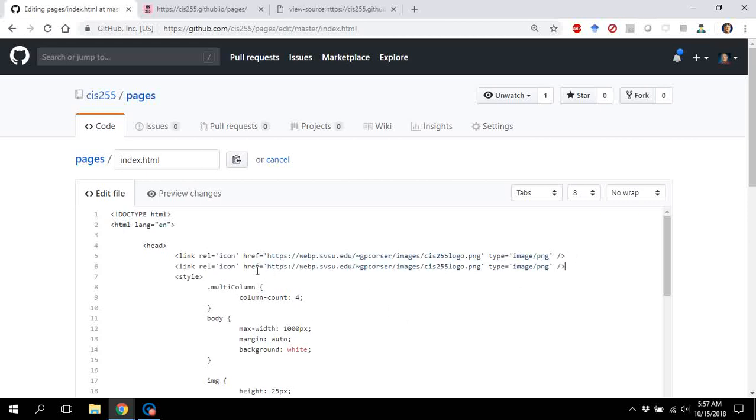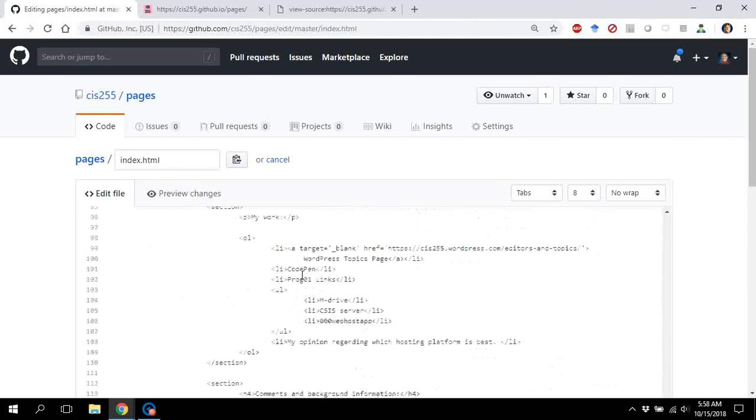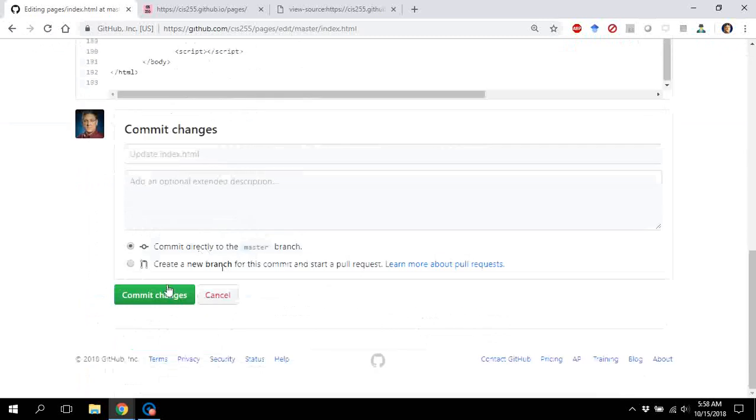and the relationship is going to be stylesheet, and the type is going to be text/css, and the source of the file is going to be index.css. So now this will link that index.css file into this particular HTML file. So now I'm going to go down to the bottom and I will commit the changes.